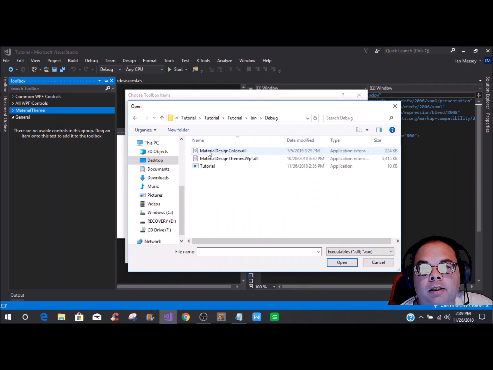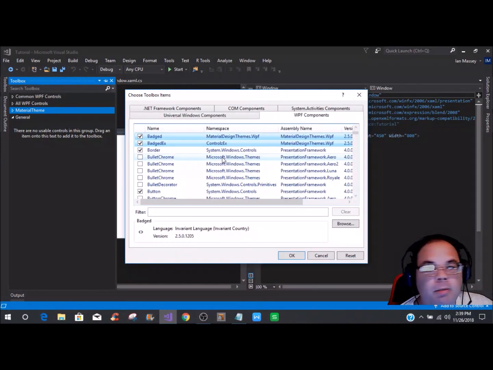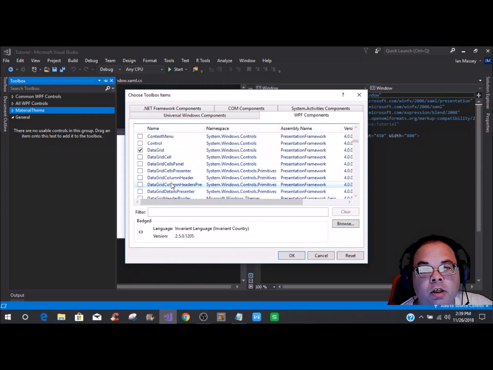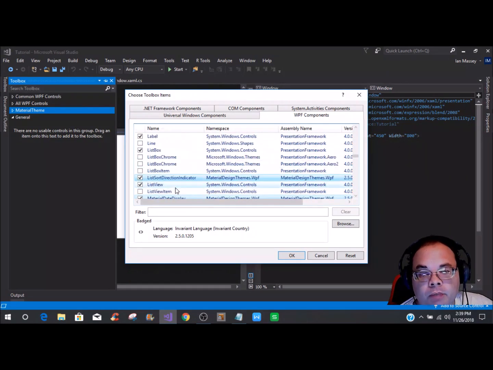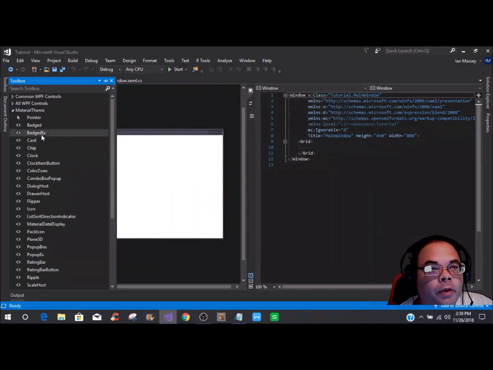tutorial, bin, debug, and here you see you've got MaterialThemes.WPF.DLL extension, and then your design colors. You want to add in both of those, but for the time being we're just going to add in the WPF.DLL, and you'll see a lot of things have popped up that are check marked, and that's pretty good. So you're just going to go down here and press OK. What that does is add all the stuff right here to your material theme.